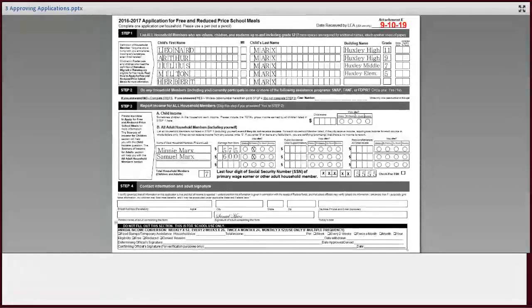This is an example of an income application, so the information required for it to be complete are the names of the children that will be receiving the free or reduced meals, the names of all other household members. So on this one, we have an additional child who's not a student at that district, and then we also have all the adults listed on the application.